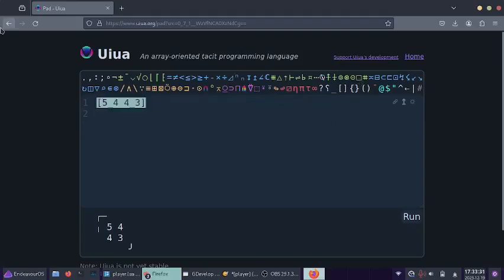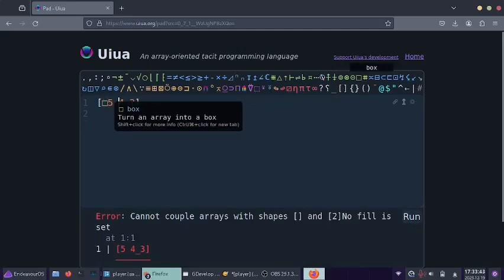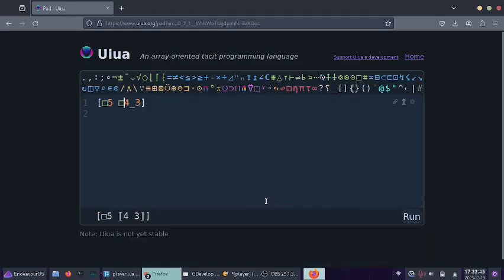Box function. So, let's say 5, 4 underscore 3. This has length 1, and this has length 2. Run it, it's not going to work. But if I box both of these values, then it's going to turn them into a box, so I'll be able to use them. So let's just say here, box 5, 4, 3.